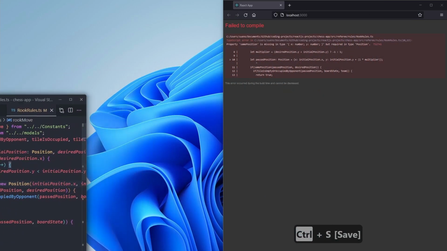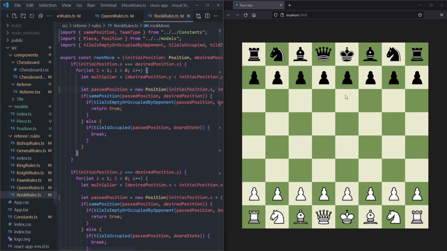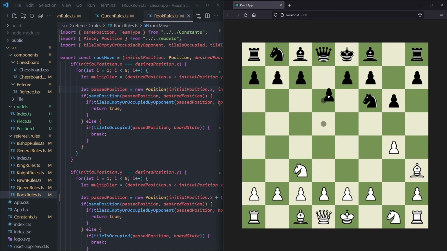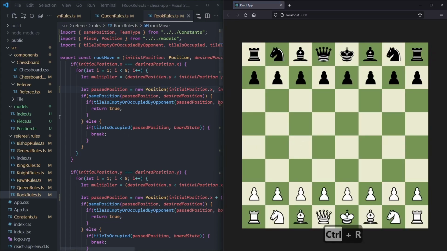So if we save this and refresh the page, we see that it's still working. We can move the pieces. I'm glad that we can still move them. We can also move the enemy pieces. We can move the queens. We can move the king. Can we still en passant? We can still do that. All right, so it seems like it's still going great.